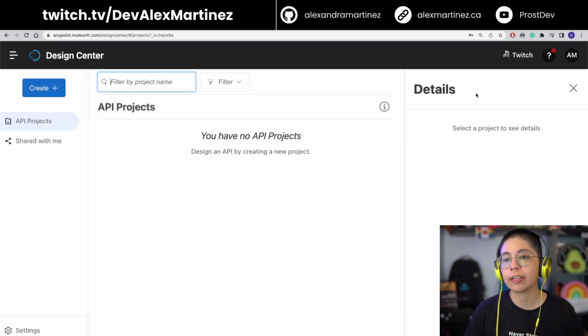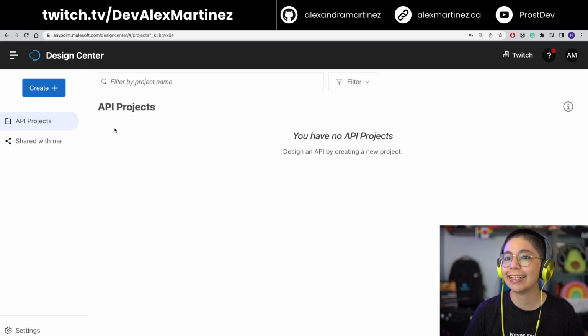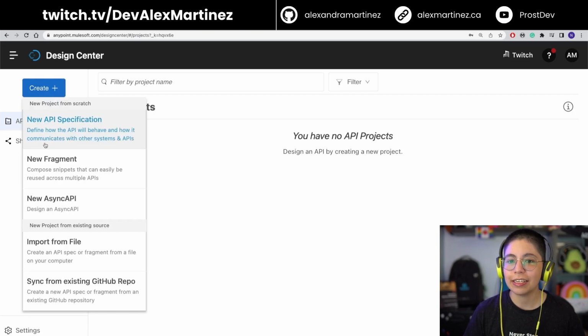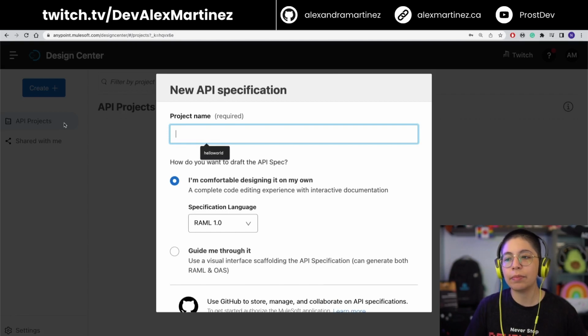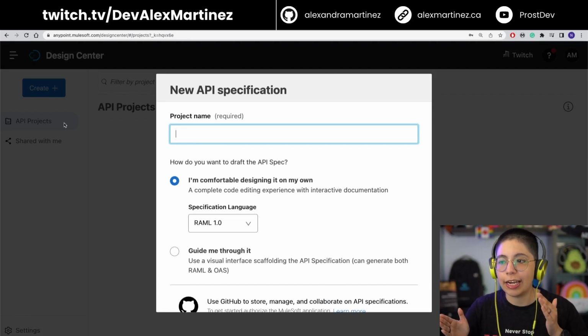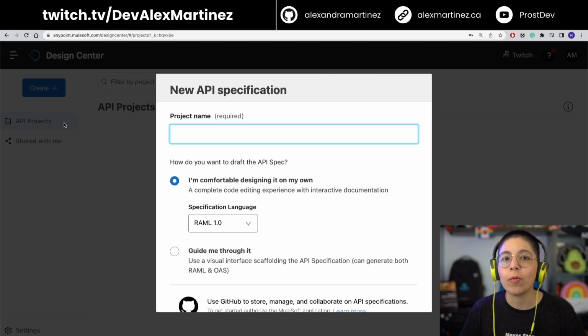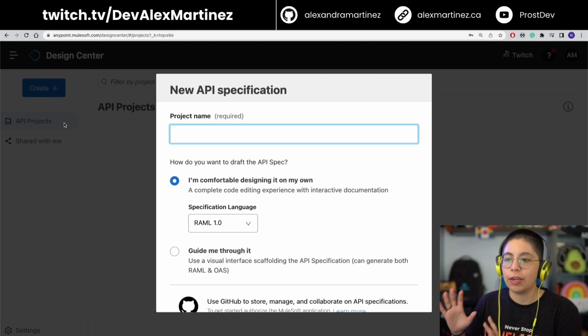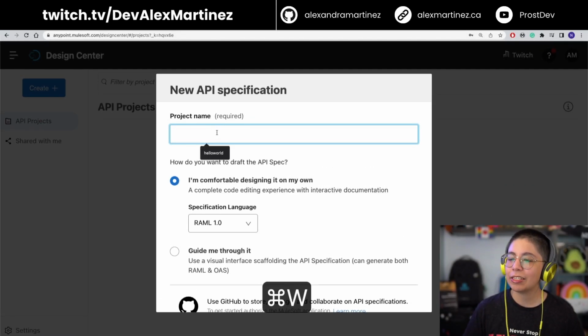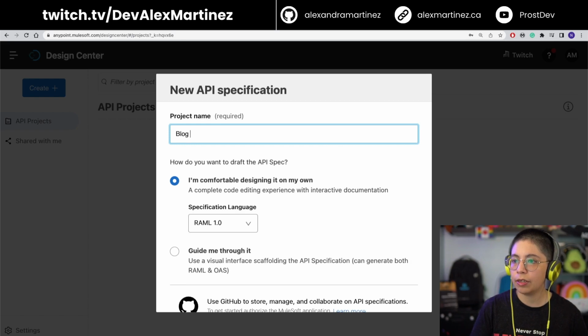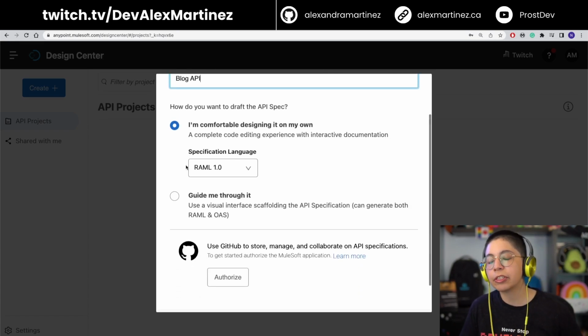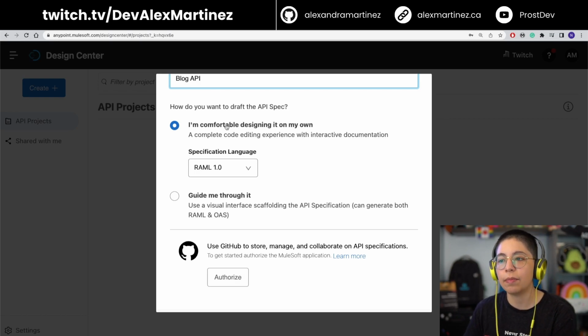So I have nothing because this is a brand new account. Let's click on Create New API Specification, and this is the beautiful thing about this UI. You don't have to know RAML or OpenAPI specification language to design your API. So let's do project name blog API. How do you want to draft the API spec? So here, this is very important. I'm comfortable designing it on my own.